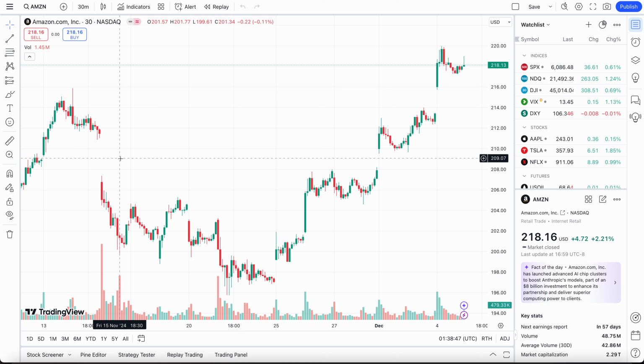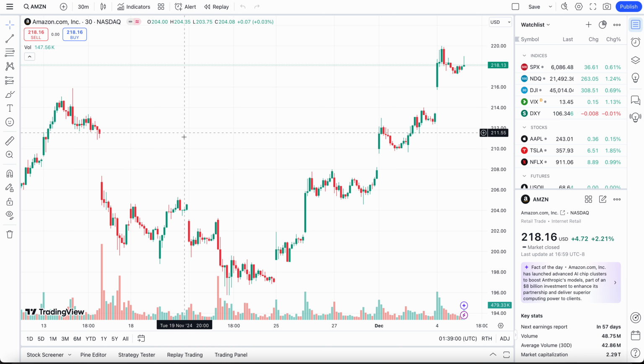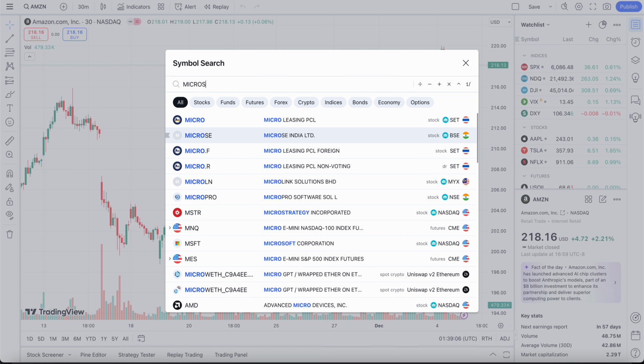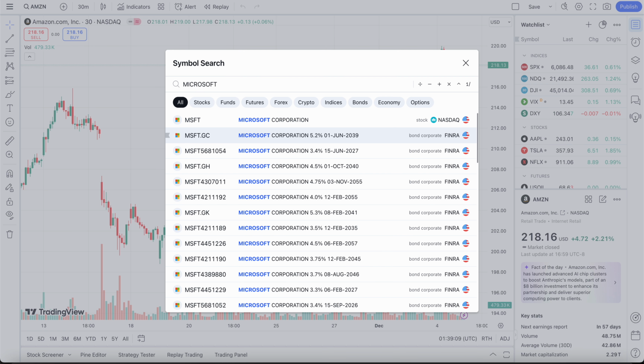So once I'm in here, I selected Amazon initially. Let's say I want to go back to Microsoft. All I have to do is type in the name Microsoft. That's it. As long as I'm highlighted and I'm in the chart, I can type in the word Microsoft, and then I'll get the Microsoft ticker. That's without doing anything else. So the TradingView chart is smart enough to know that once you start typing in letters, it means you want a ticker.